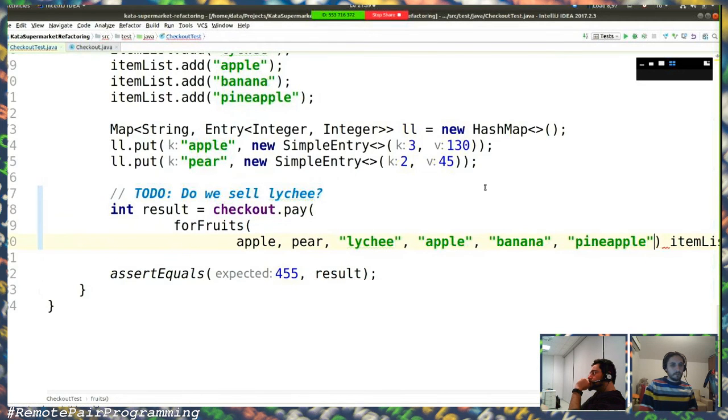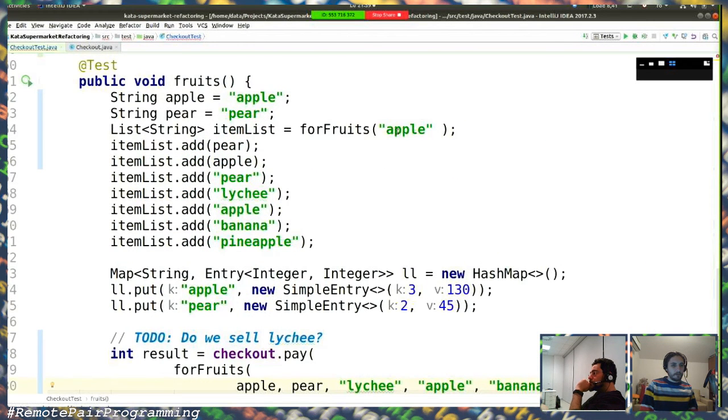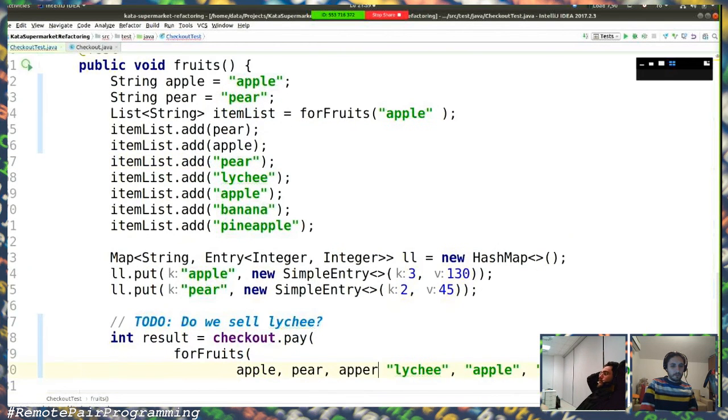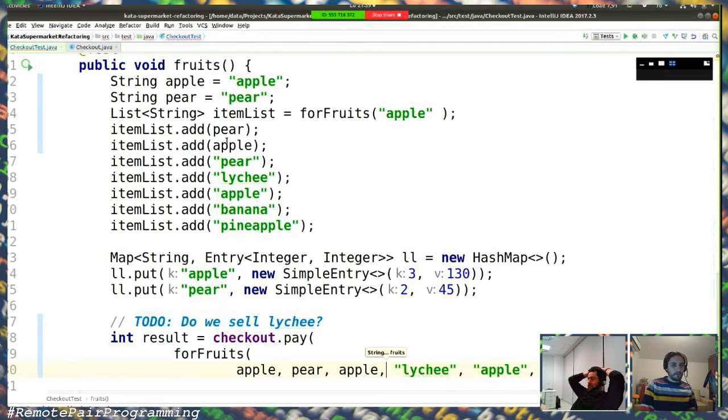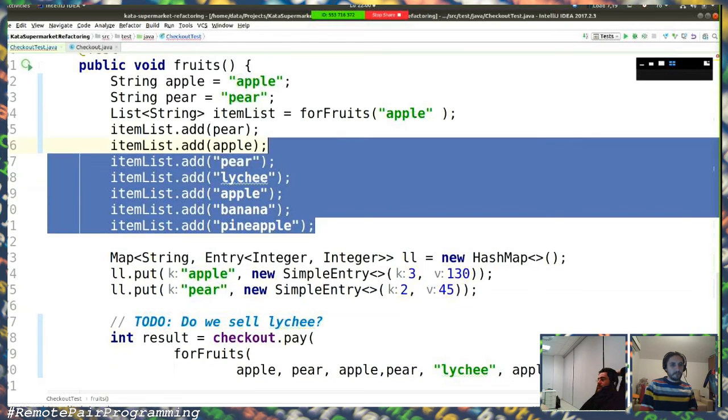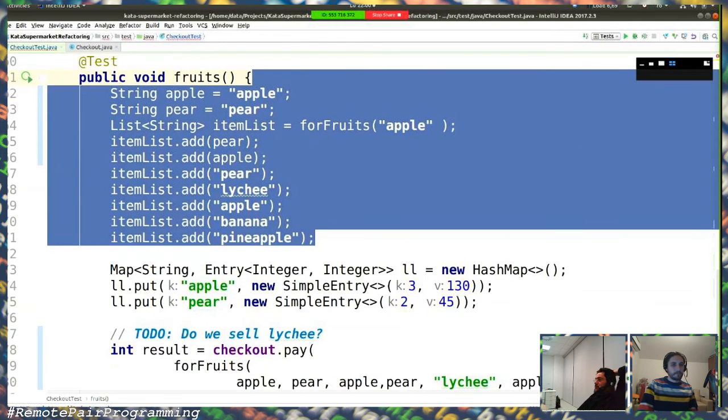Okay, so it was like that. We were having one apple, then one pear, then again one apple and another pear. So apple, pear, apple, another pear. Then lychee. Then another apple again. Banana, pineapple. Let's use a variable. Maybe we can create an enumeration, I was thinking about something like that, but maybe in the next step.